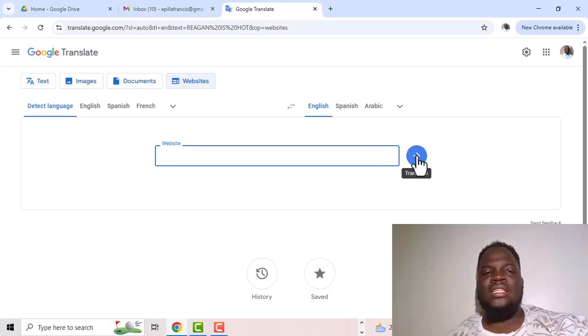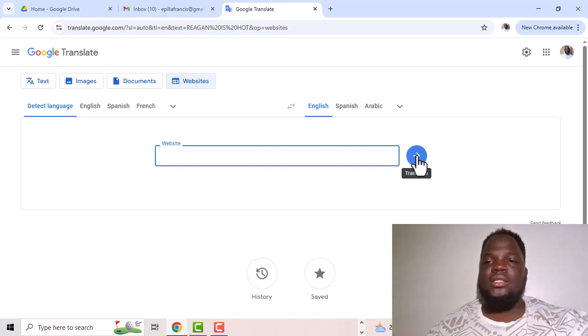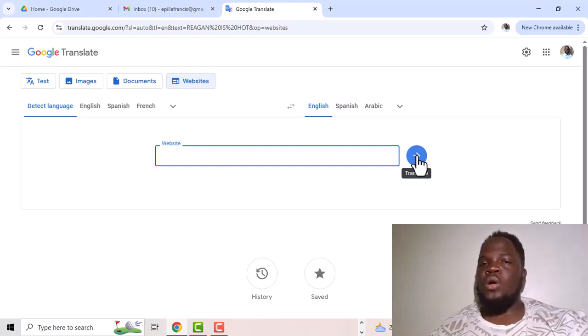In case you have any text, any image, any document, any website that needs translating, do not stress yourself out, don't beat yourself hard, just look out to Google applications and locate Google Translate, and it will be able to assist you accordingly.